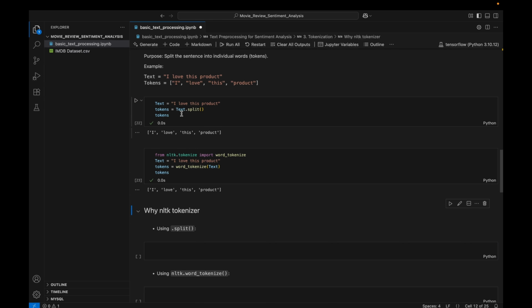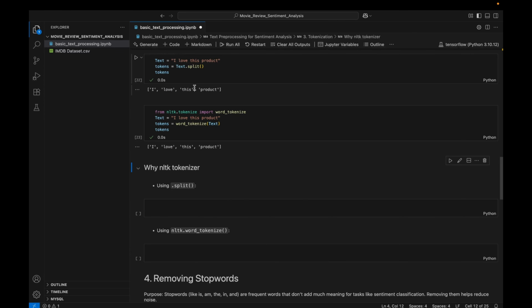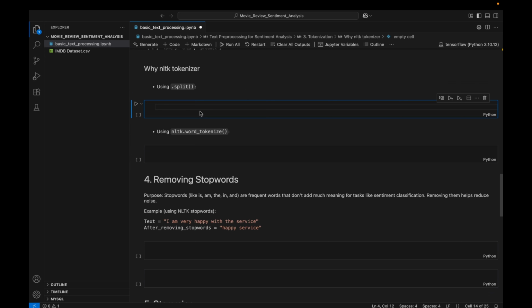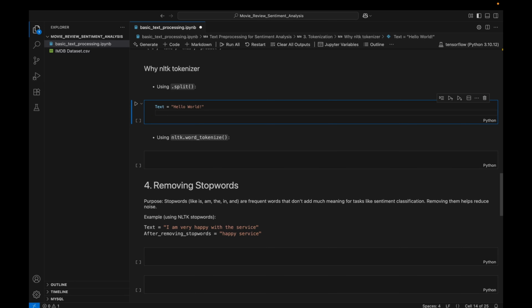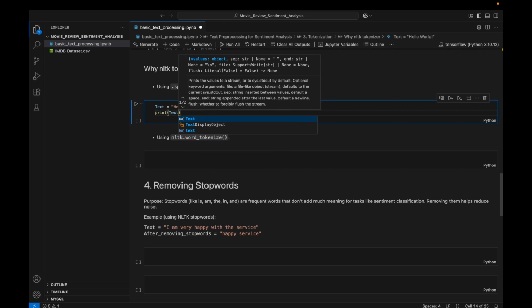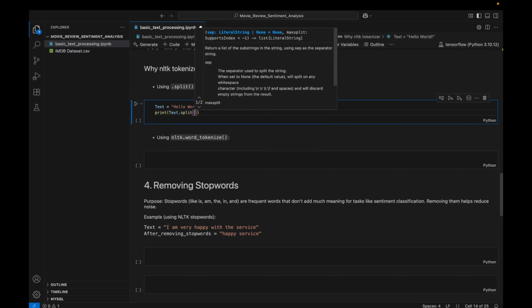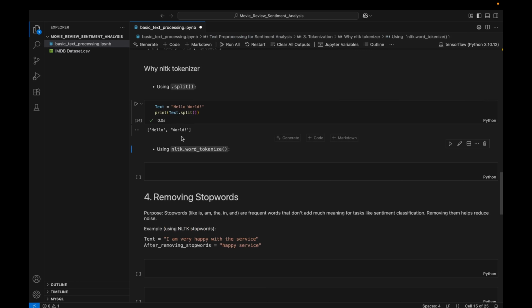Regex is also a Python package which you can use to split your sentence into words. Here I would like to highlight the power of NLTK word_tokenize. Let me take one example: hello world, with an exclamation mark. If I print text dot split here, let's see what is happening. Here we are getting hello, and here world, but world comes with the exclamation mark. So it's treating this world with the exclamation mark as one word.